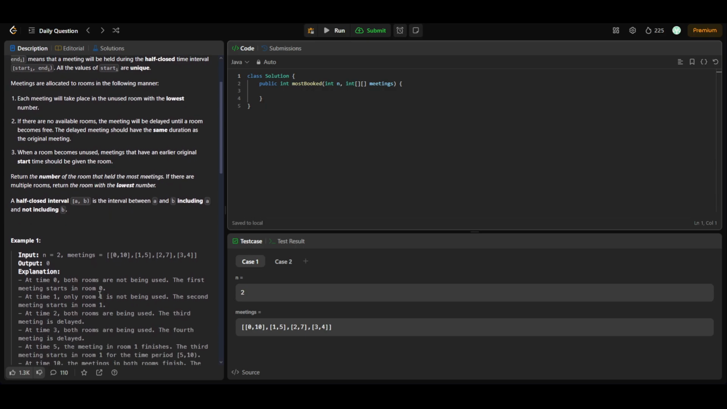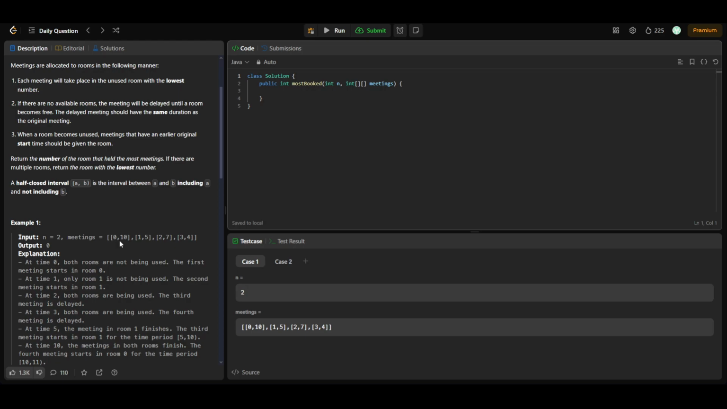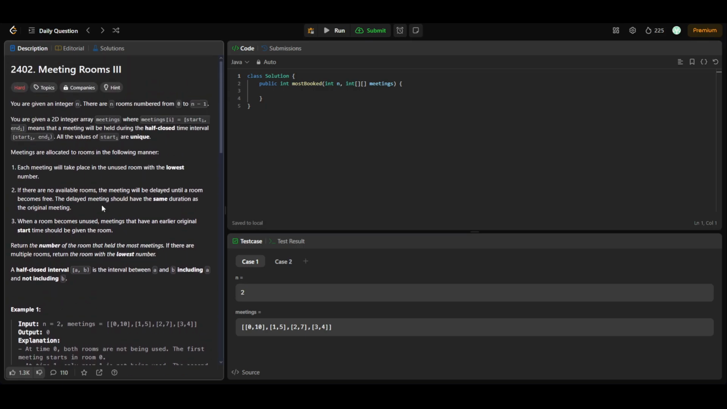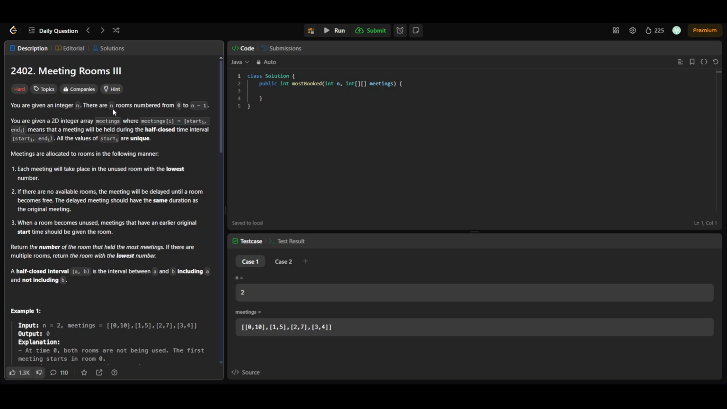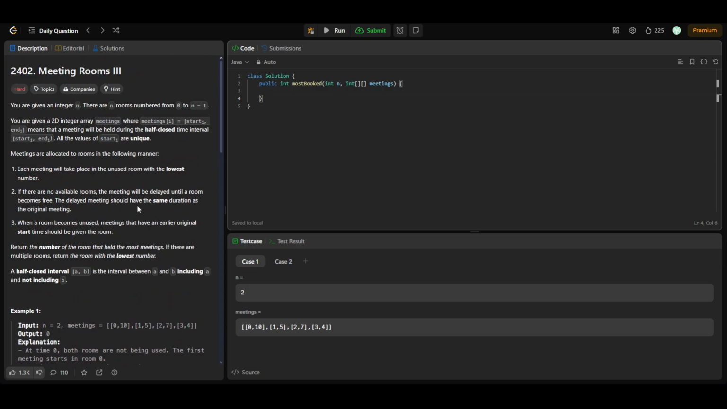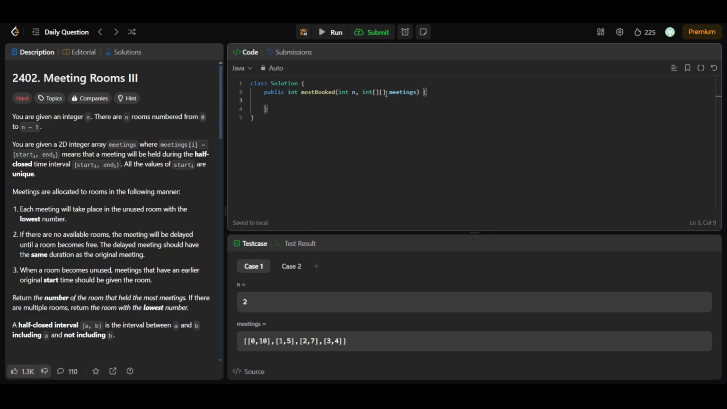Okay, so for example, in this case the meetings are from 0 to 10, then 1 to 5, then 2 to 7. Initially we are having 2 rooms, numbered from 0 to n minus 1, that is room 0 and room 1. So at maximum, the room that will be used again and again comes out to be room number 0. For that, we'll be using a priority queue to check which room we should be using next.